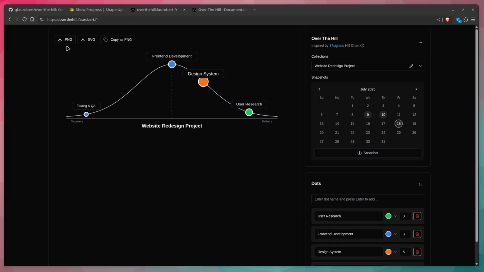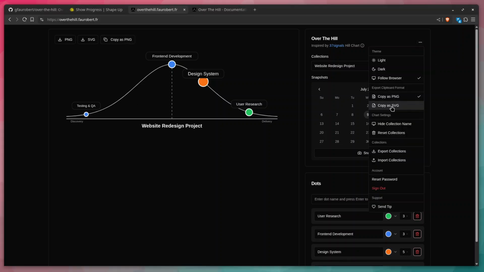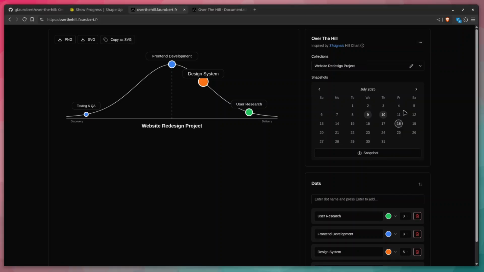Here, you have two options for download, as PNG or as SVG, and you can copy the image as PNG into your clipboard. If you prefer to copy it as SVG, just open up the ellipsis menu and select copy as SVG. For me here, I want to use PNG and I'm going to click the copy as PNG button, and I'm going to be able now to paste it into a document or presentation or an email.